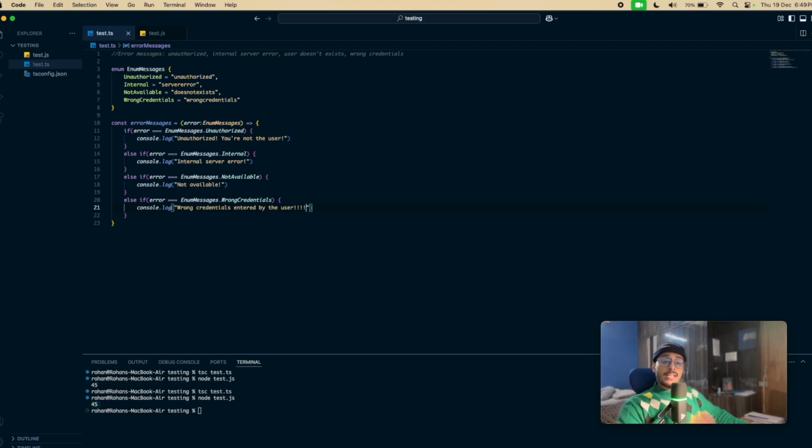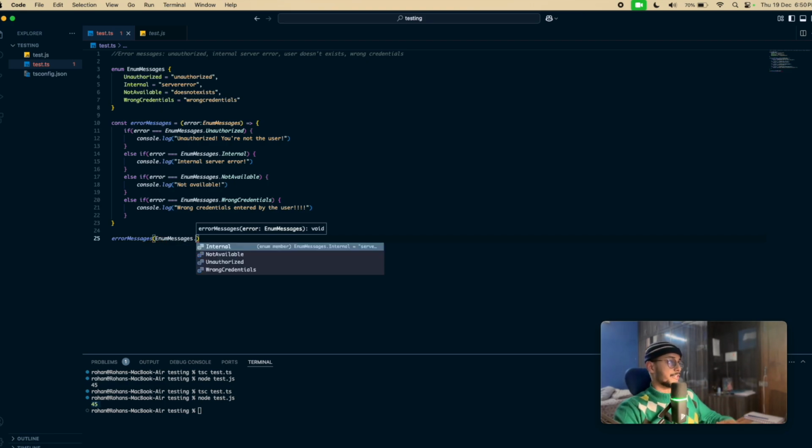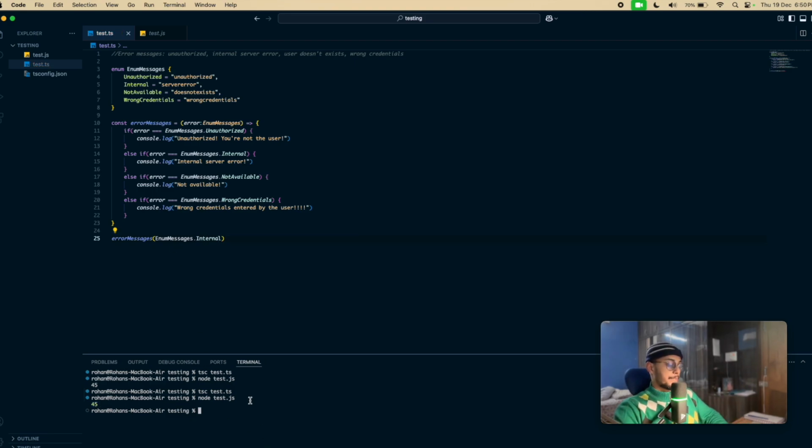Make sense? If so, that was not the only part. For example, if you want to call this function, not directly like console log, if you directly want to call this error message, we call it by passing enum message dot, let's say internal. Let's see what happens. First we'll compile it, then we'll run it. See, internal server error, something which was here.